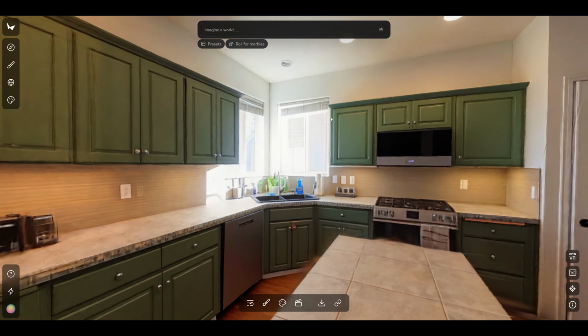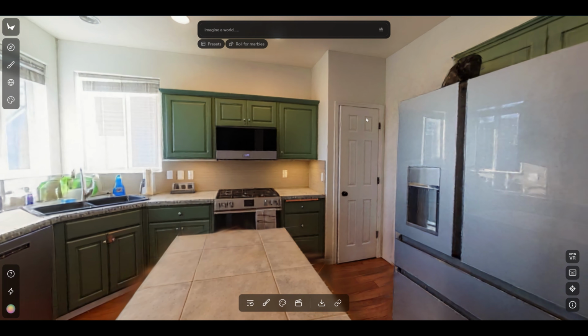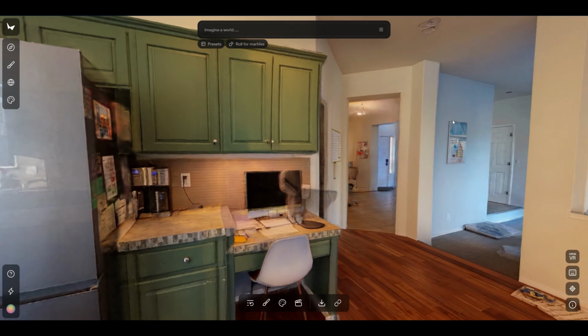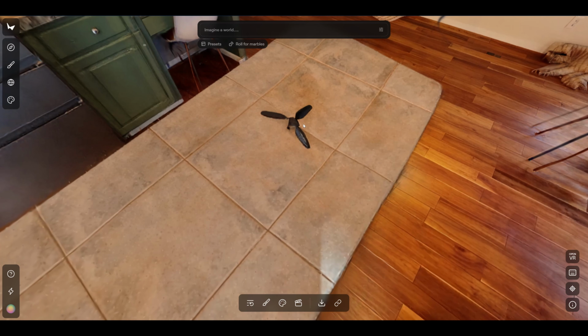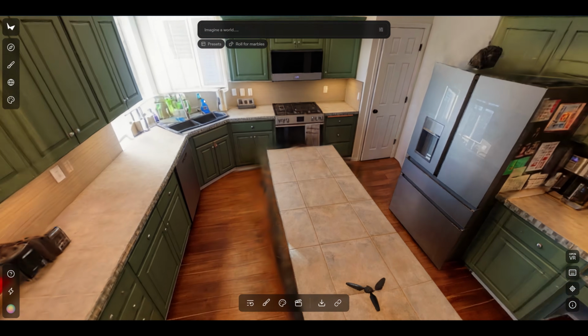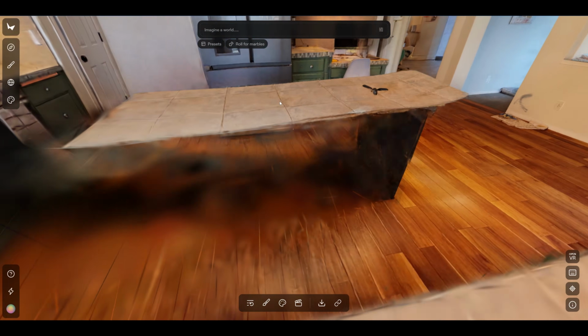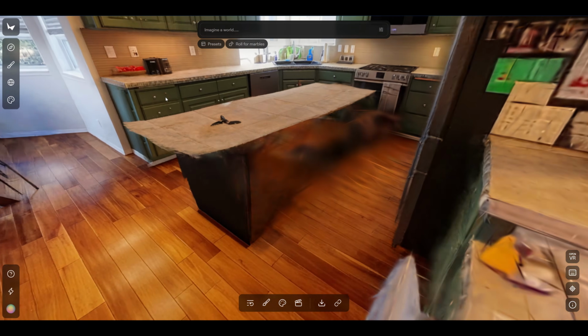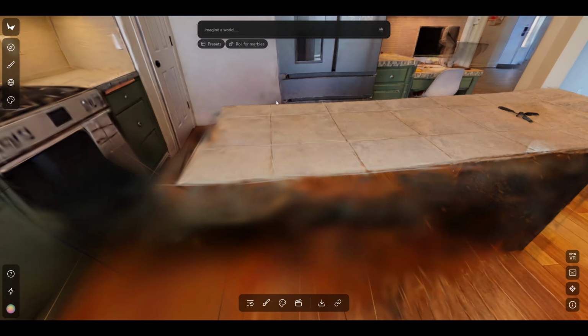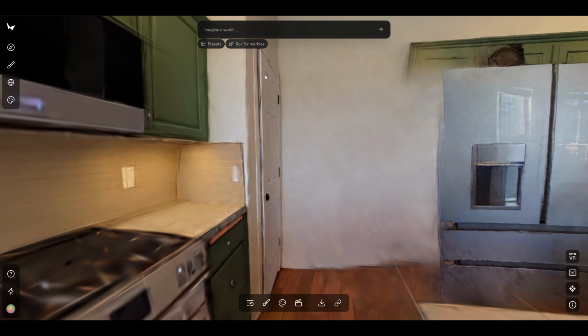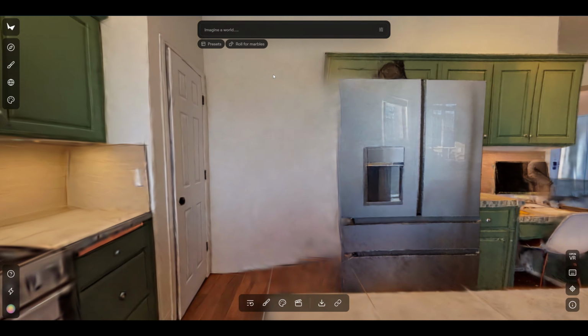This is probably one of the most convincing versions of my kitchen. You can see where my tripod was set up. I did take a photo of how I had that set up. Some things look really good, but guess what? It didn't know what was underneath it. I cannot get that kitchen island. It's an impossible task. It didn't know that this room existed, so it just kind of left it blank.